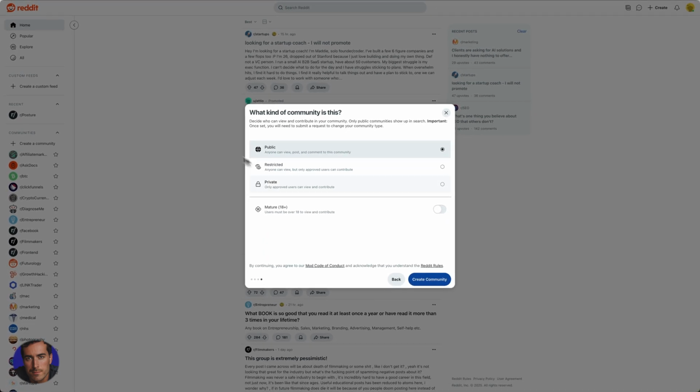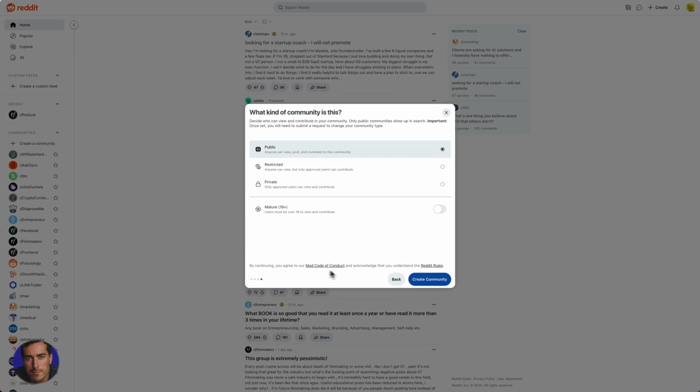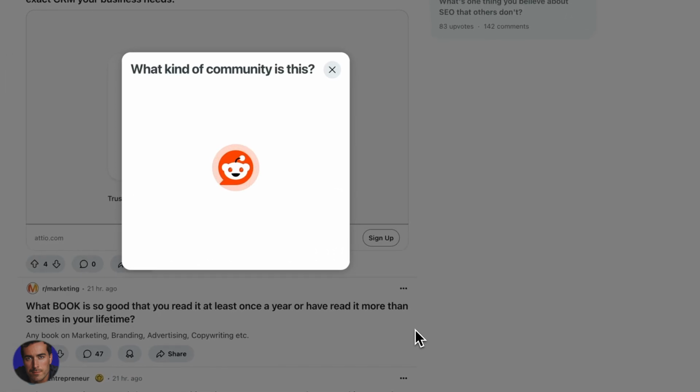So I've selected public. And then also we have a little bit of text here from Reddit at the bottom. By continuing, you agree to our mod code of conduct. So you should probably read that or at least cast your eye over it. And you acknowledge that you understand the Reddit rules, which are universal and applicable across all subreddits and all members on Reddit. I added that bit, but it's probably in there somewhere. Okay, so we now can go back if we want to change anything, or we can just create the community. So let's create the community and see what happens.